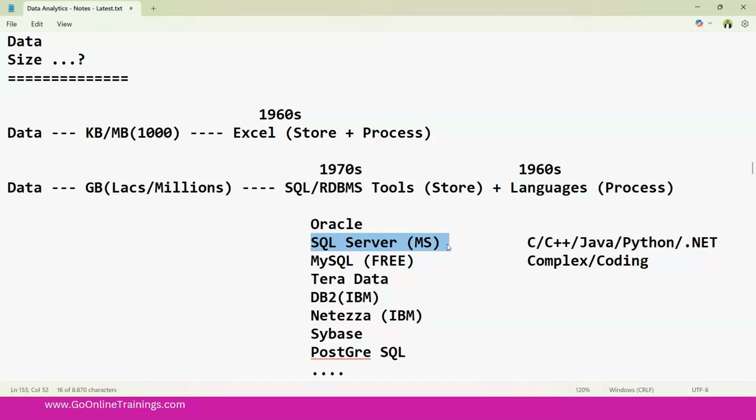What is the core functionality of SQL? Store the data, retrieve the data. These are the two functionalities of all of the tools. You can go to any bank. You can go to ICICI Bank. You can go to Oracle, SQL Server, MySQL, Teradata, DB2 from IBM. Netezza is also from IBM. Sybase: any software that you install on your laptop, you will be able to store the data.